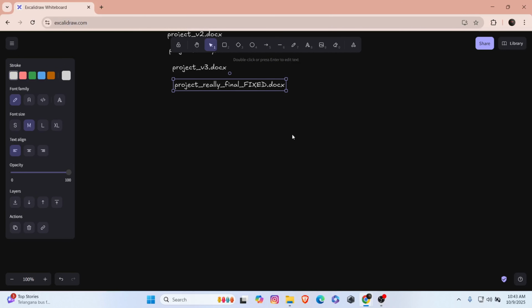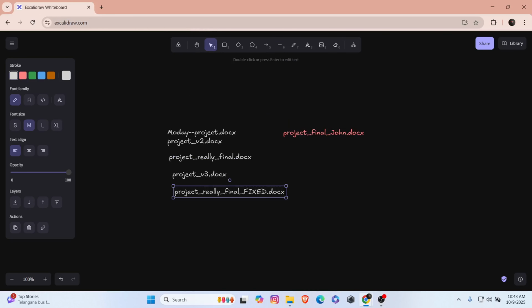So how can you find a solution for this scenario? What if you had a time machine? You could go back and see how the file looked yesterday or last month. Or you could have a branching path. You could try new ideas in a copy of your project without touching the main one.